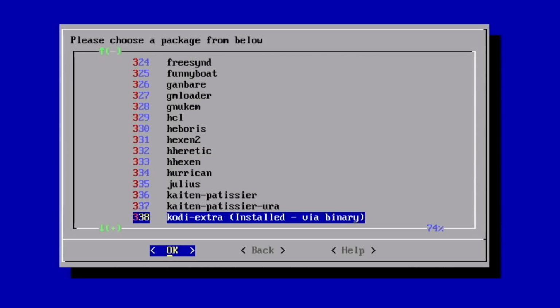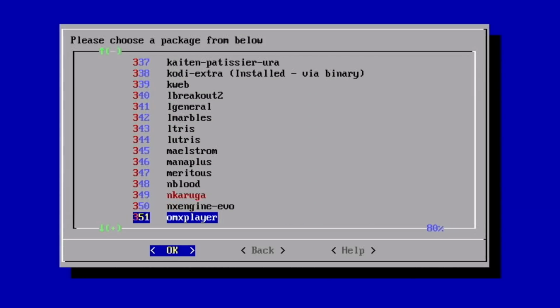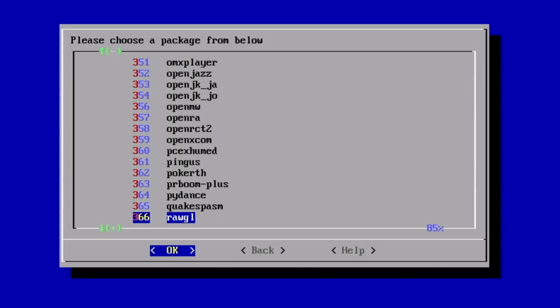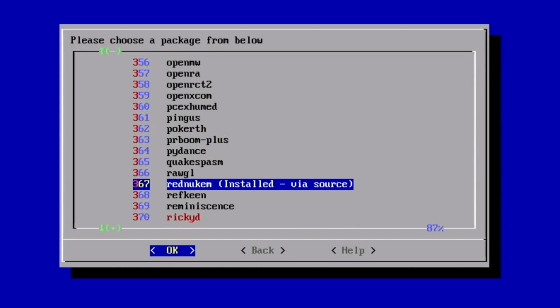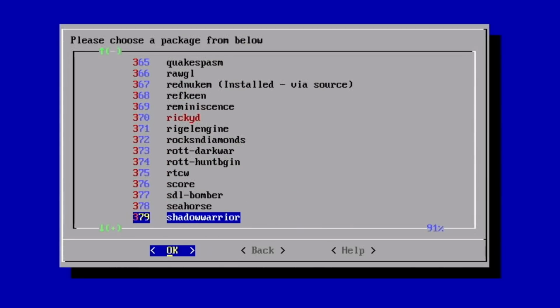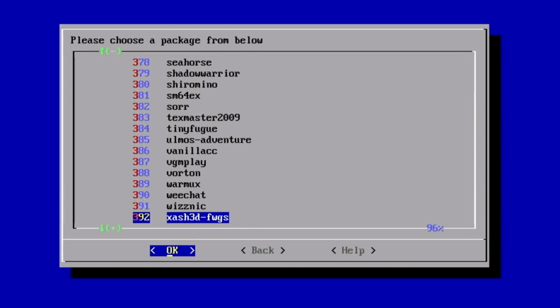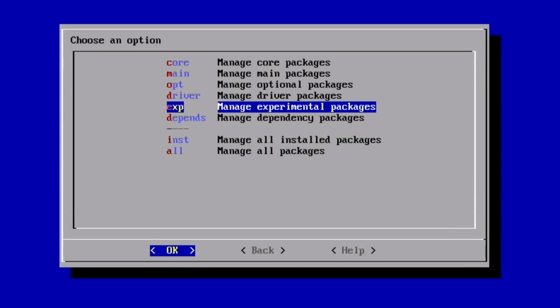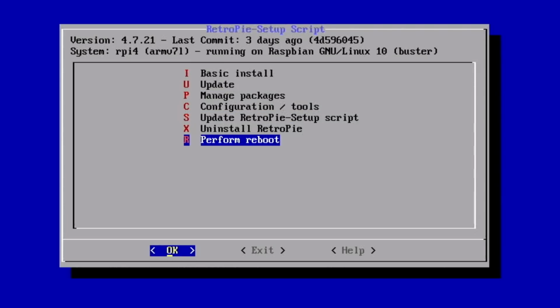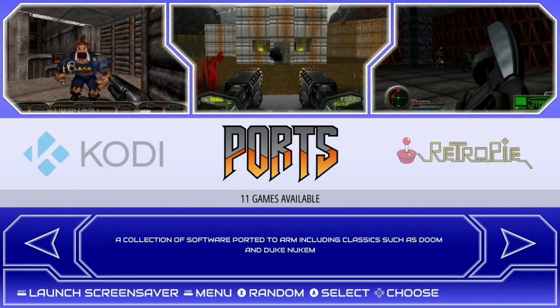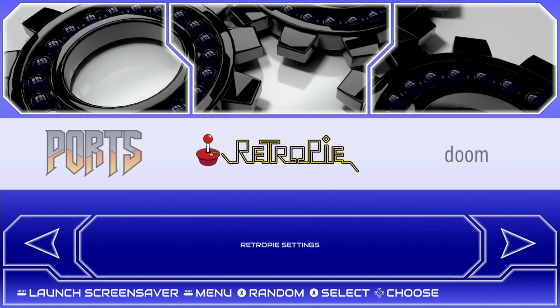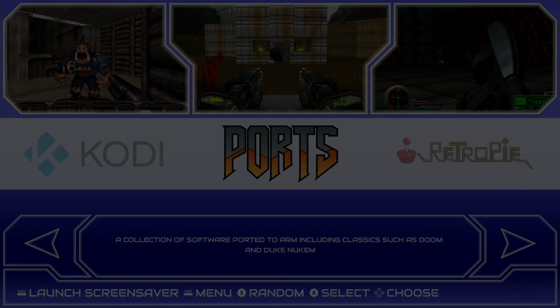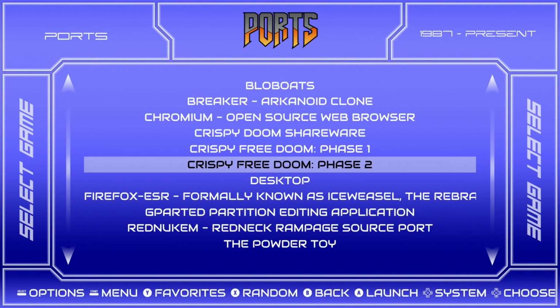But if you want to have a look at some of these extra things you can install, things like Mario 64, there's various different ones, and Duke Nukem is in there as well. All sorts of really interesting things. I did ask about Wine, so the ability to play Windows games, and he's working on that, so that'll be interesting to see. And if I go back in, just pick up my controller and perform reboot. So I'm using a different skin, which is normally available through Retropie anyway. So let's go into ports and just try this Crispy Doom phase one.